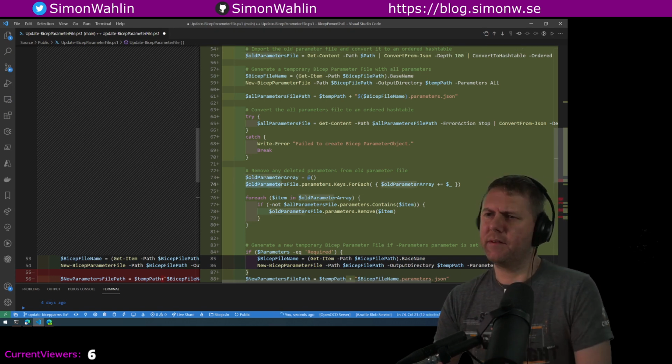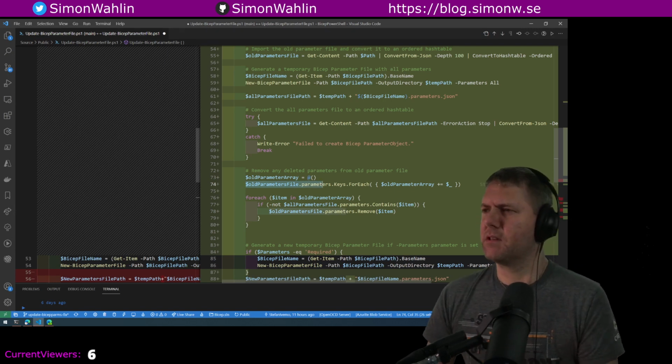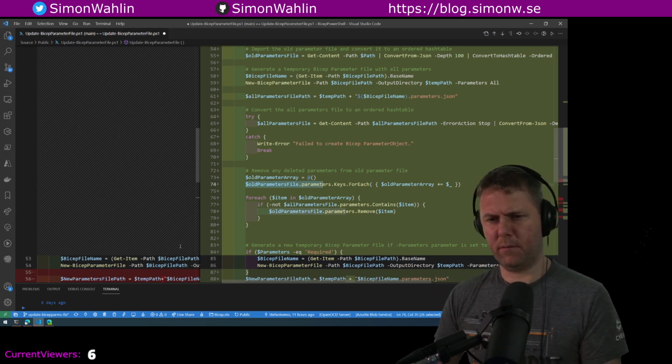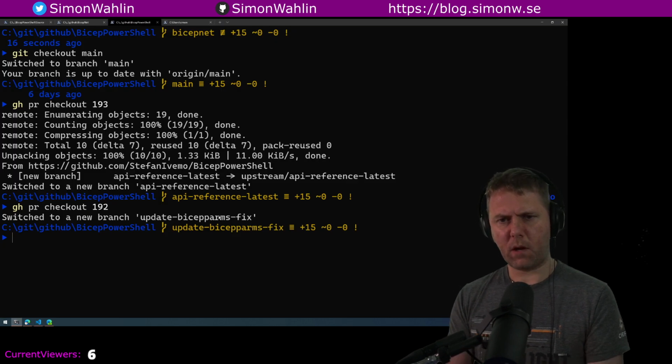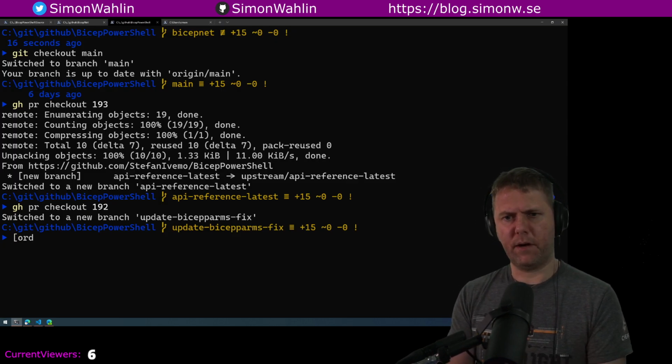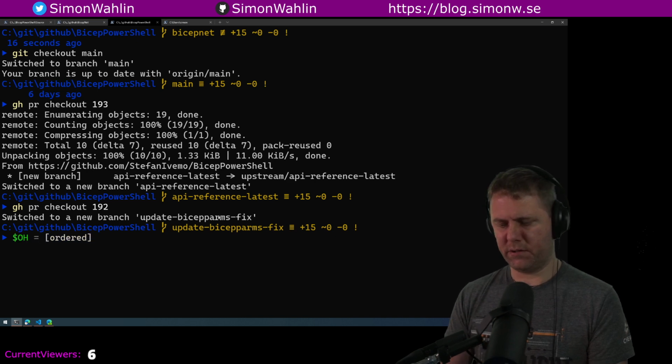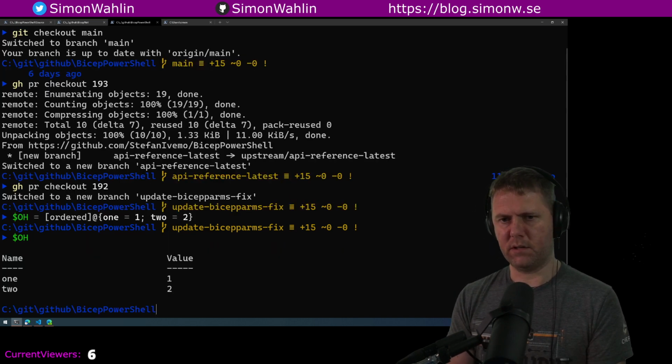I wonder if this... so these ordered hash tables are a bit wonky. I'll show you what I mean. If I have an ordered hash table, let's save it somewhere, $OH equals an ordered hash table, and I say 1 equals 1, 2 equals 2. There we go. So now I have an ordered hash table.